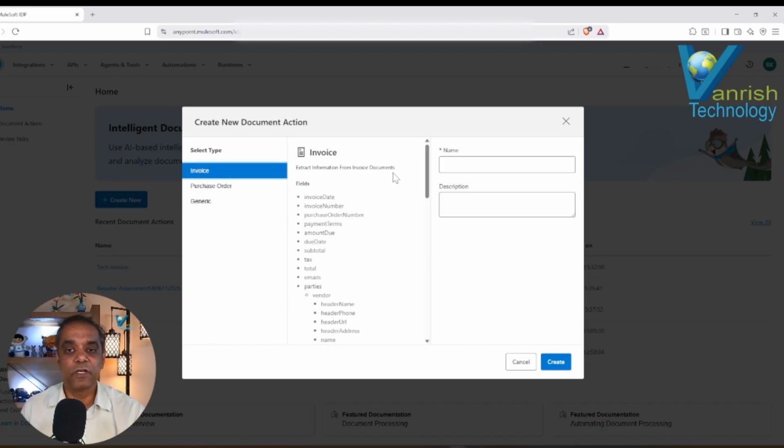Let's start with the invoice. Once you are happy with the name and description, you can just click the Create button.